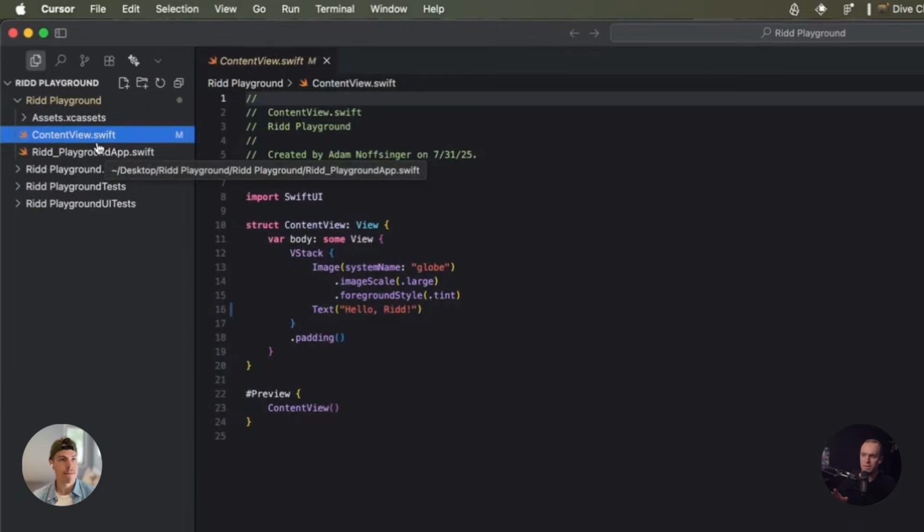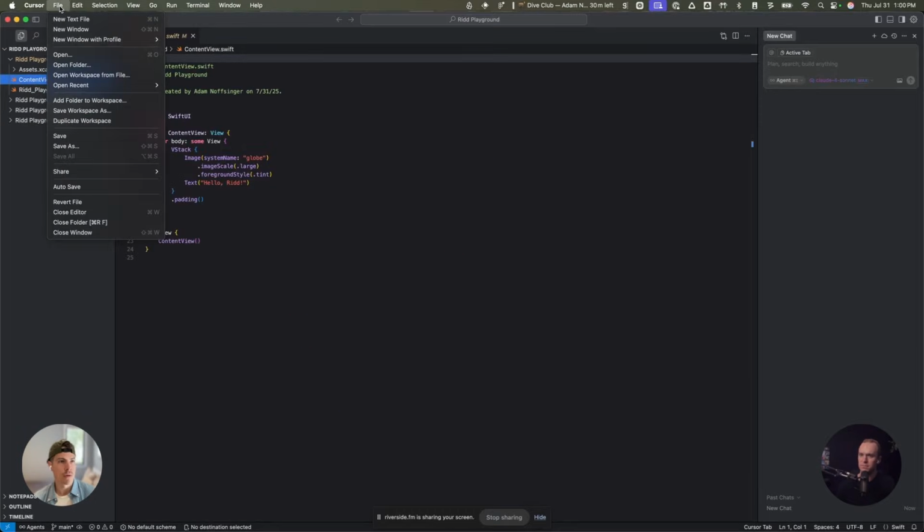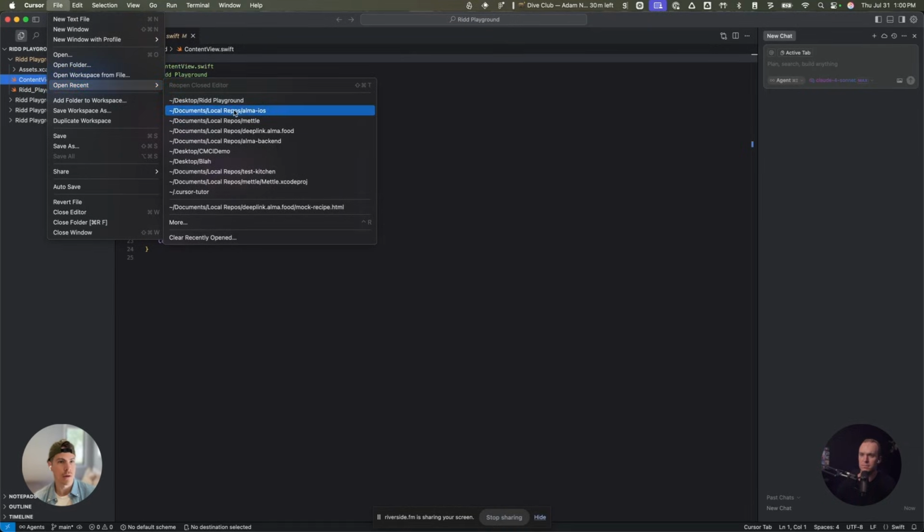If this was an Alma project, what's the type of research that you would want Cursor to do up front? Can you talk us through the strategy behind maybe that first prompt even? I'll actually just open it and show you one I did earlier today.